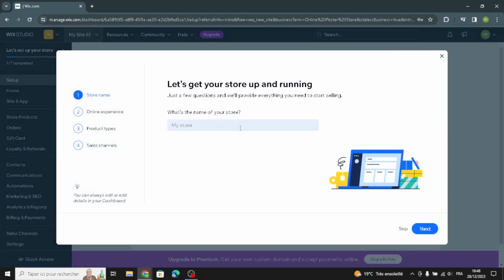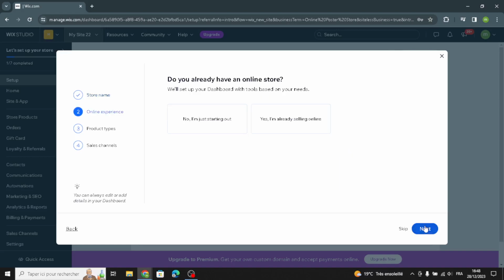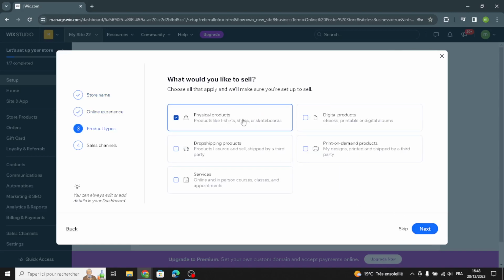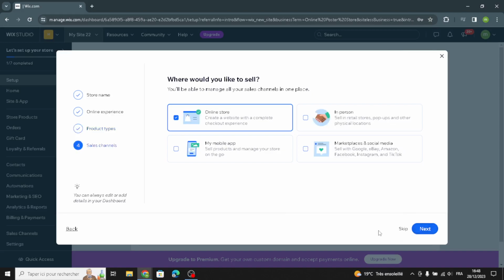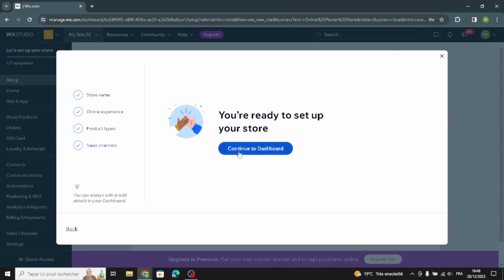Okay, so as you see now, you have to add your store name. Do you already have an online store? What would you like to sell? Physical product or digital product or dropshipping product or services? So this depends on your business. Where would you like to sell: your mobile app, in person, marketplaces and social media, or online store? Now let's continue to dashboard.